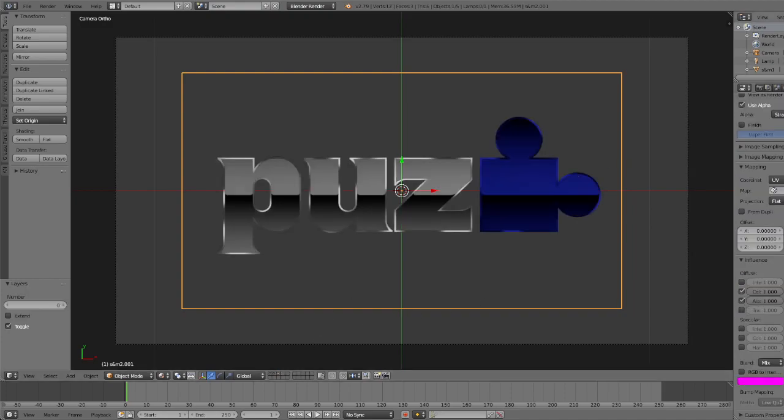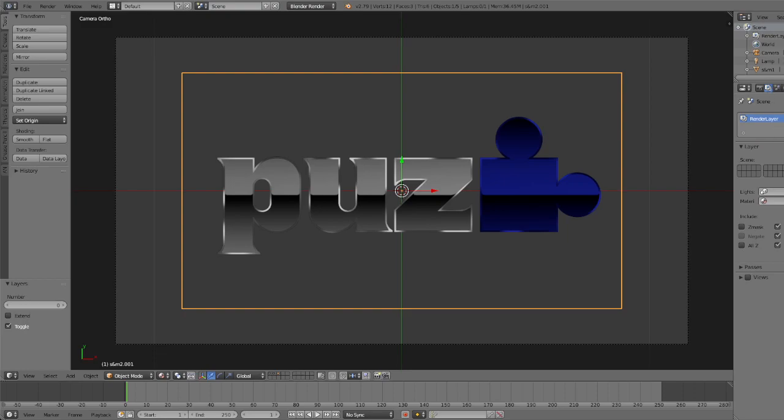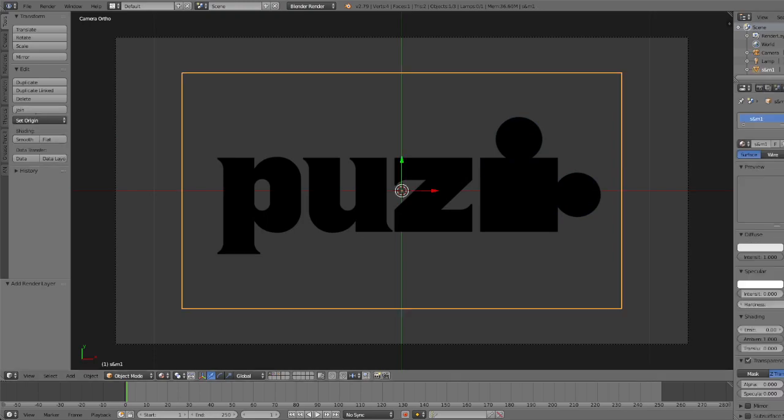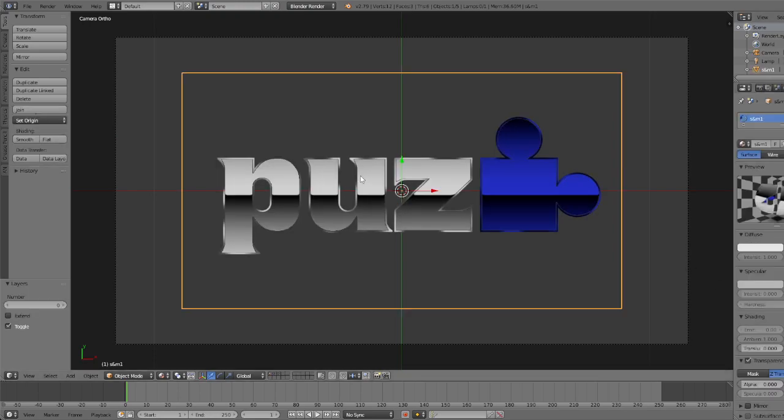Now we have three different layers, and I'm gonna name them each what they should be. I'm gonna call the first one base, the second one mask, and the third one light. I just realized this is not shadeless. All right.